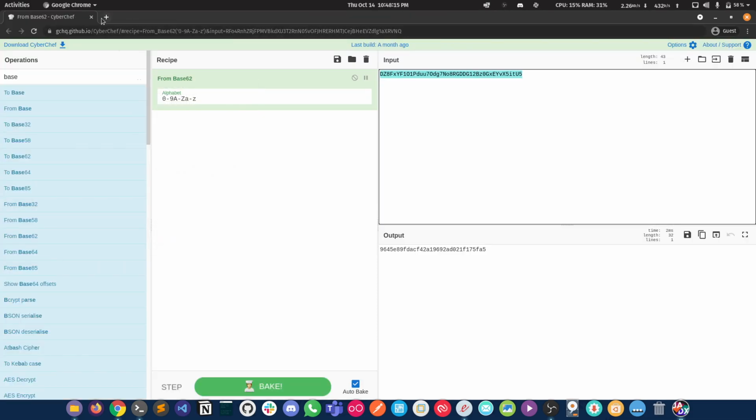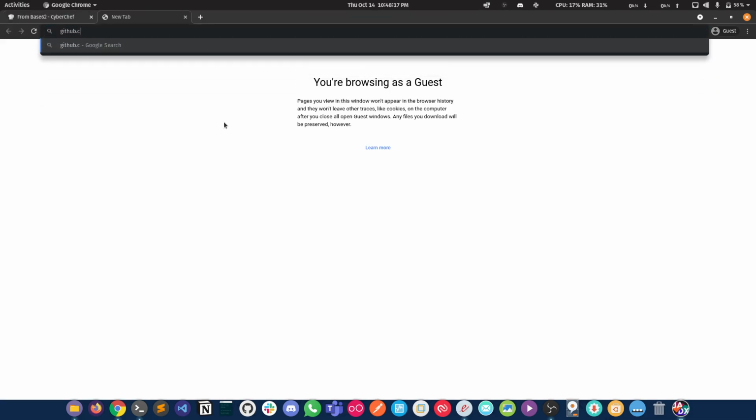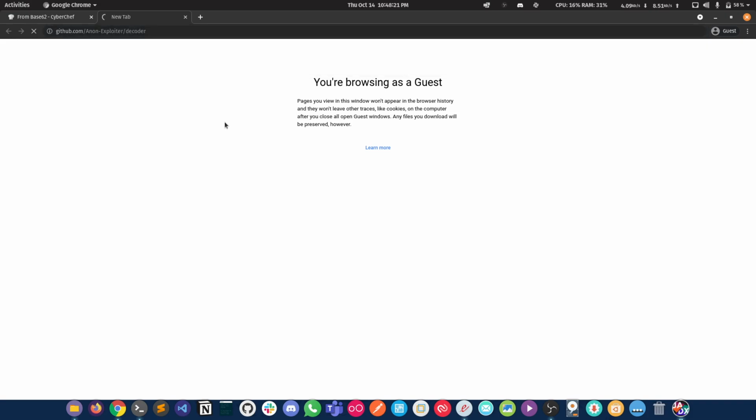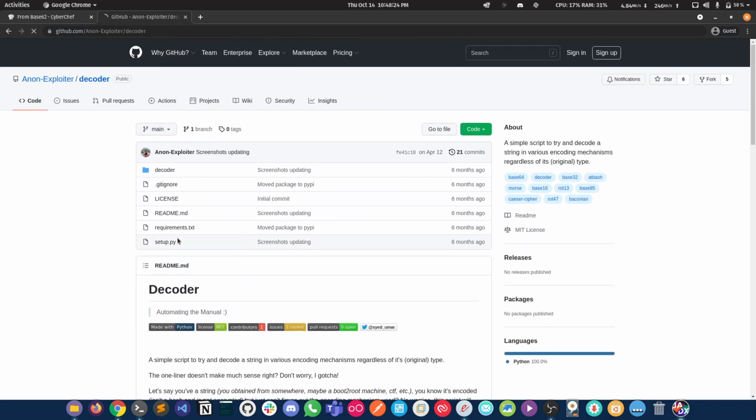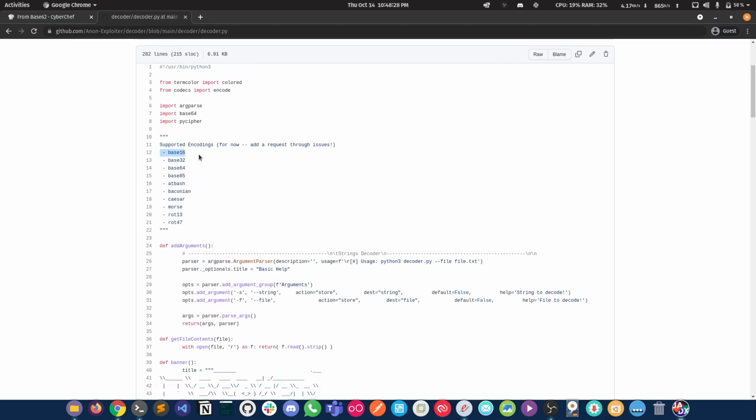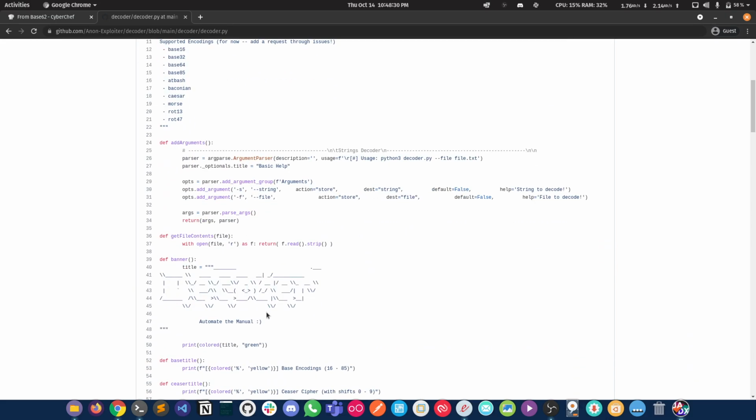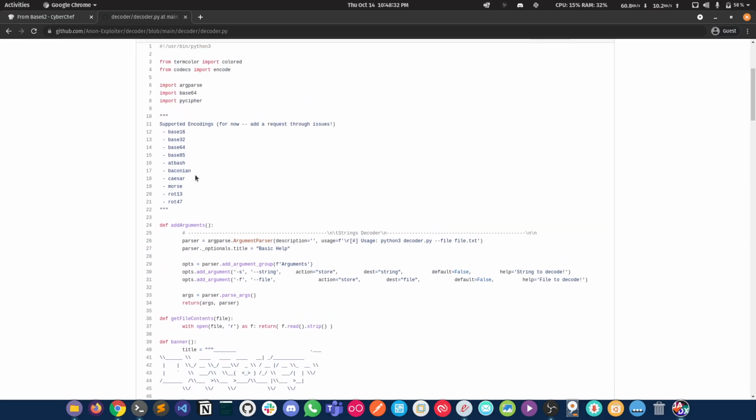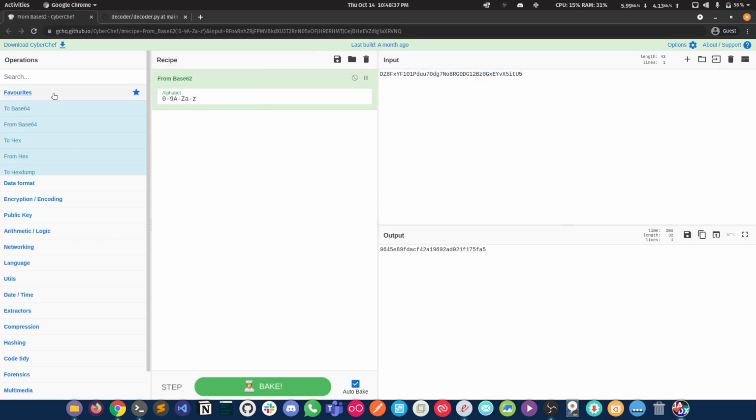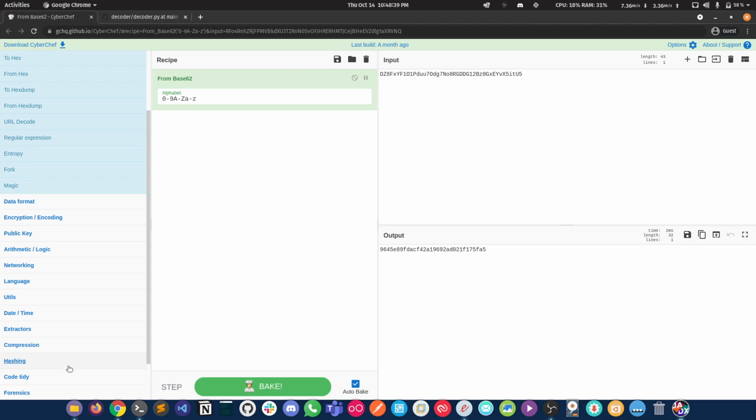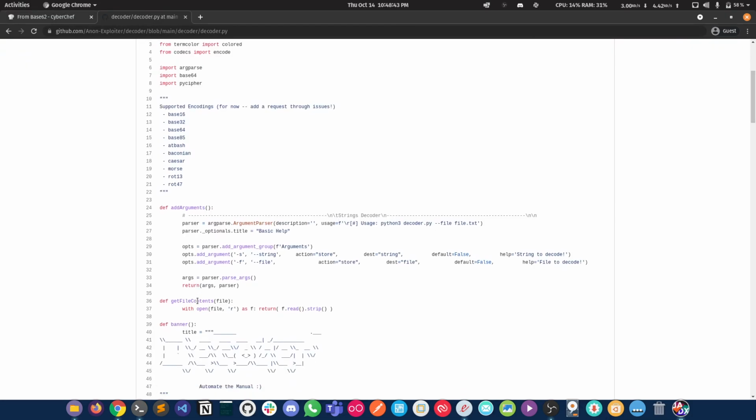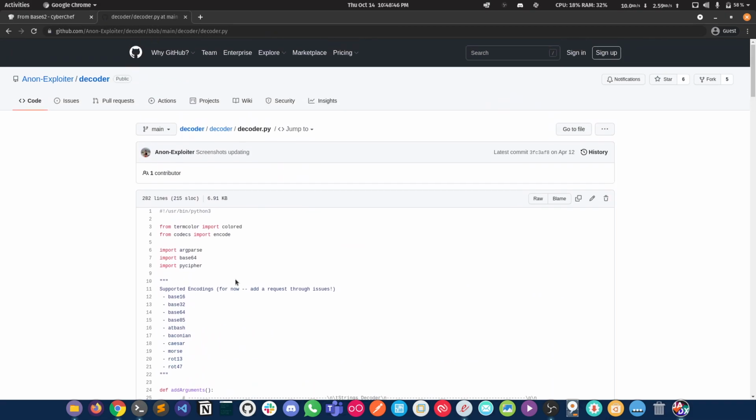So this is init. Let me show you the source code. Here we go. So these are the encodings which have been integrated now. In the future, if you get a string, you can try that. I tried auto detection from CyberChef as well, but that didn't really work. So yep, that is it. If you would like to make a PR, you're welcome.